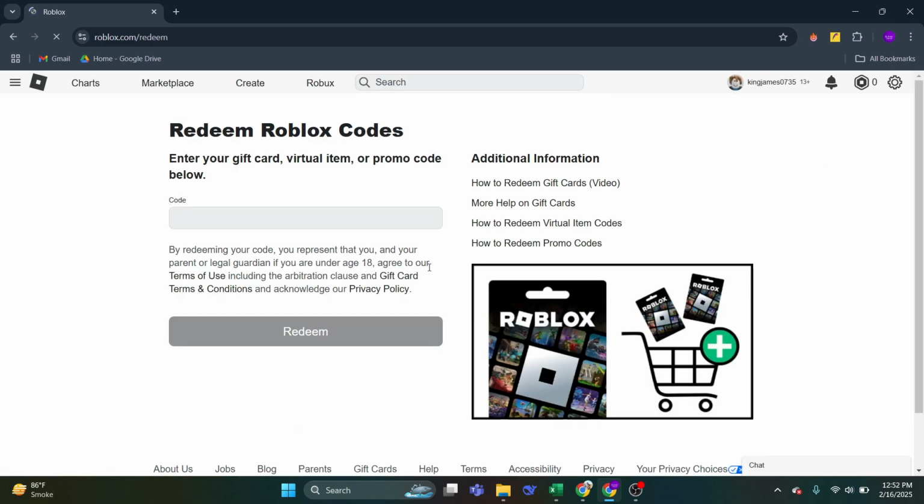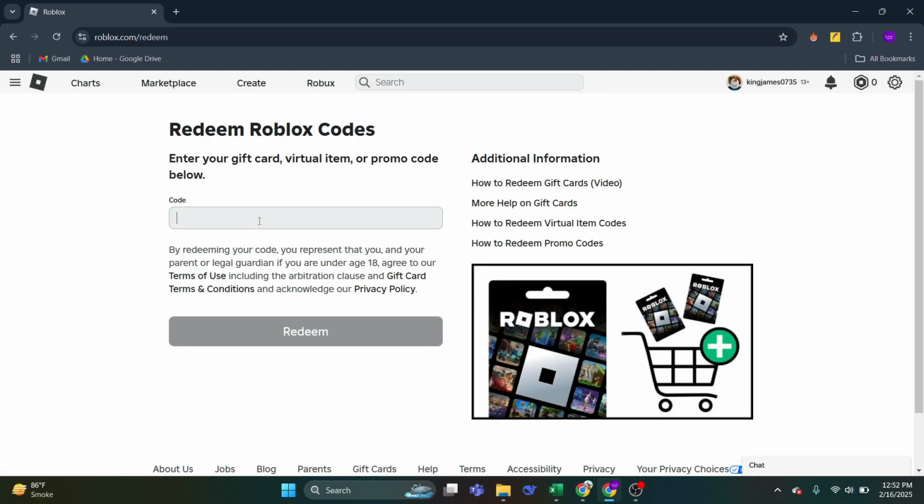You'll be brought here. You're going to have this box here where you need to enter in the code. If you've got a physical card, go onto the back of it and scratch it off to reveal it. If you've got it online, you can copy and paste it, and then all you need to do is put it in this box here.